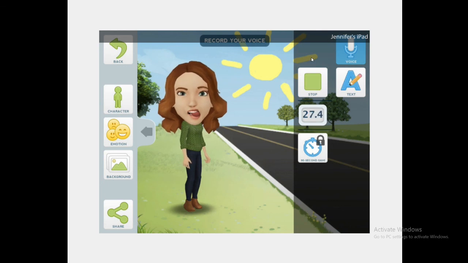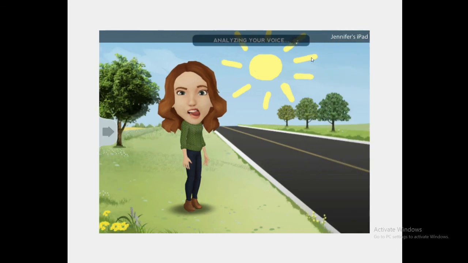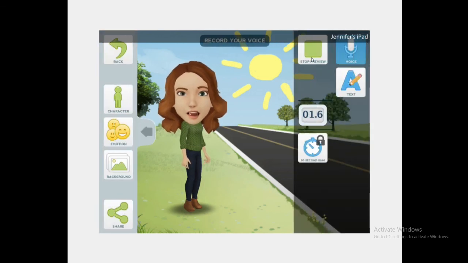Tellagami is a fun app that you can use in your classroom to engage your students. So I just clicked on record, and then I clicked on stop, and it's analyzing my voice. And it actually animated my character for me. I didn't do anything to make her move. She just started doing that to go along with my voice. That's part of the app.